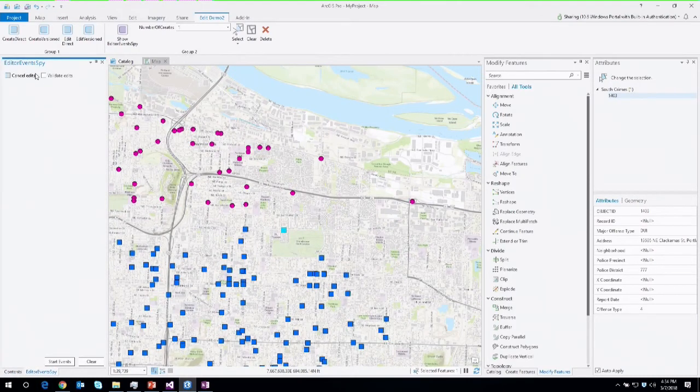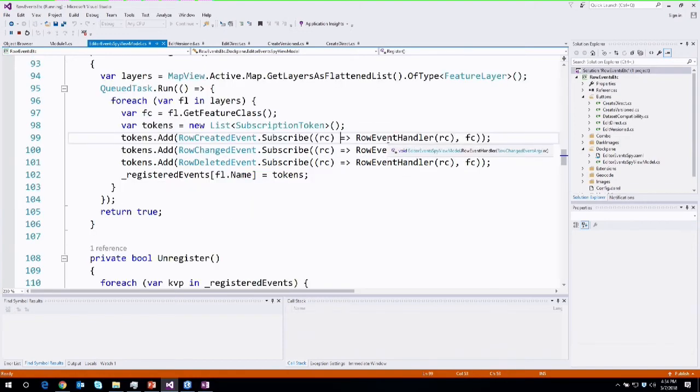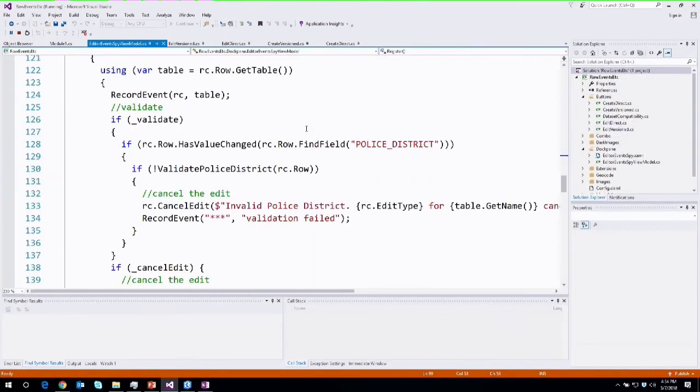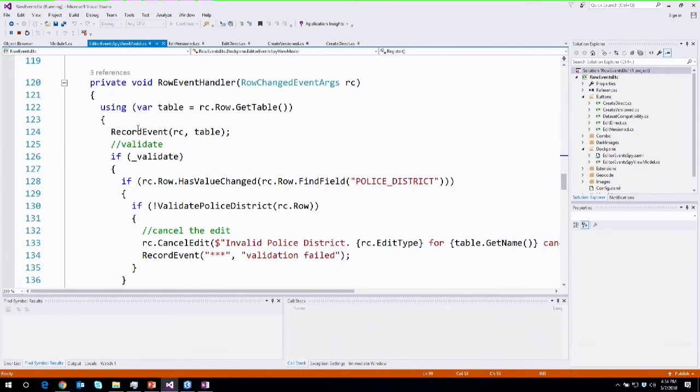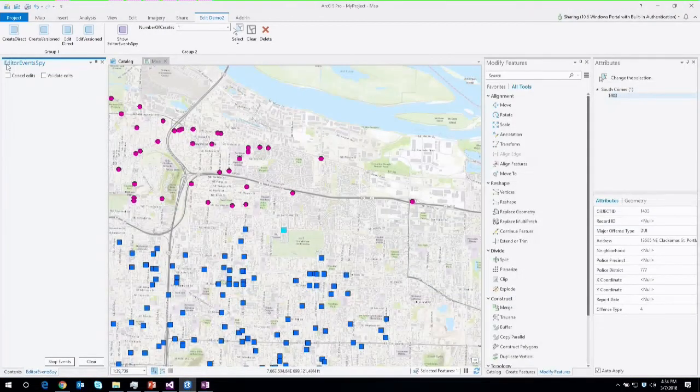We've also set up another dock pane here to record some events. So what I'm going to do is start listening to these events. So I'll say start listening. Where that actually happens is in another module, and you can see that I'm just setting up row created, row changed, and row deleted on all those layers in my map. This is just an example of setting up all those layers. What happens is when these events are fired, we go down to the row event handler, which is down here. All I'm simply doing is recording an event which should pipe up something that's changed up on that dock pane, and some additional things, which I'll get to.